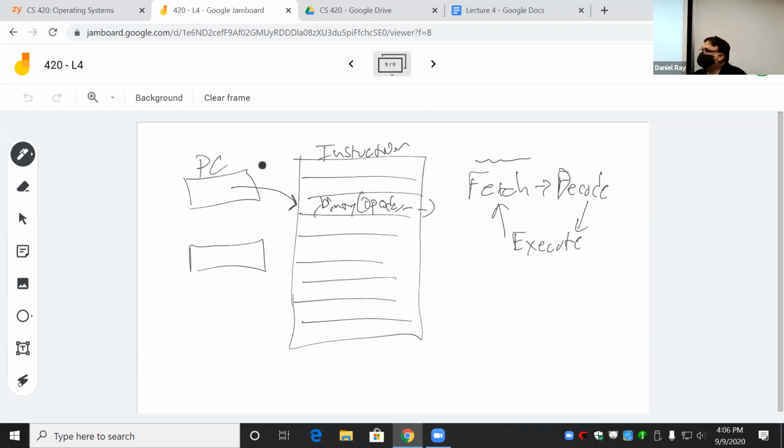Oh, I'm doing this off the cuff. What is that called?